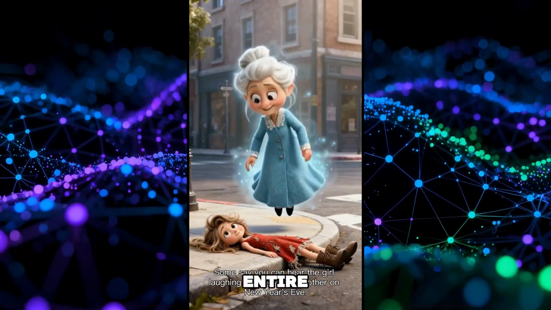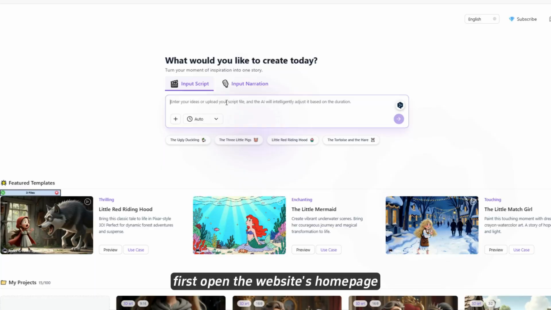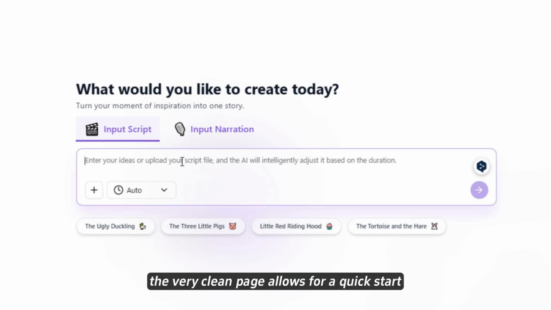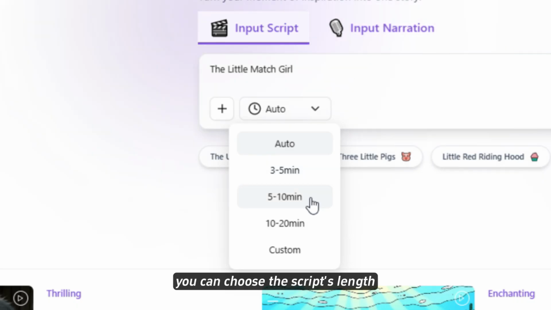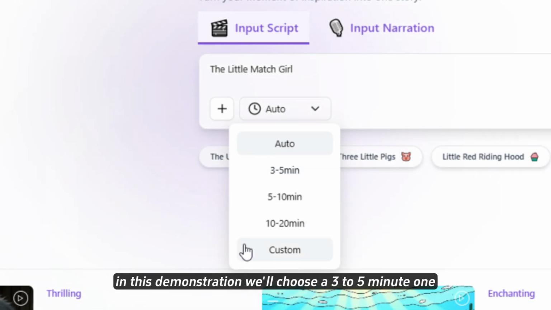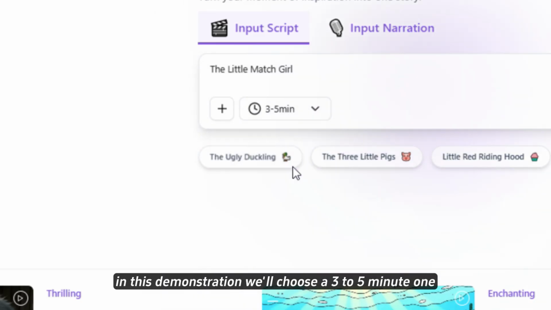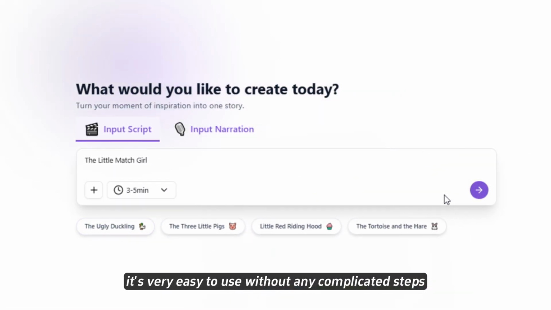Let's demonstrate the entire production process of this video. First, open the website's homepage. The very clean page allows for a quick start. There's a text input dialog box in the middle, and a large language model can also help process scripts. You can directly upload your scripts there. In fact, if you don't have a pre-prepared script, you can input your own ideas first. Then it will generate a very detailed script based on the brief description of your story. You can choose the script's length. In this demonstration, we'll choose a 3 to 5 minute one. It's very easy to use without any complicated steps.